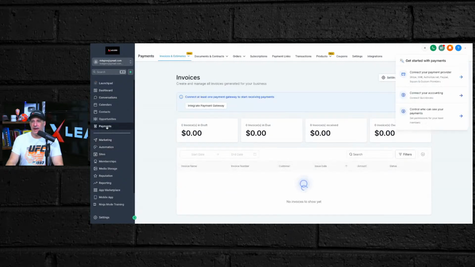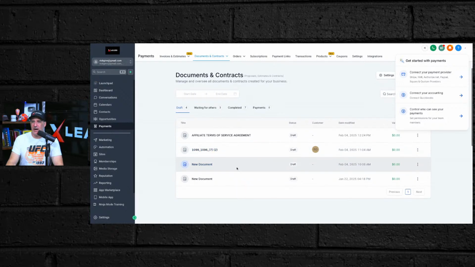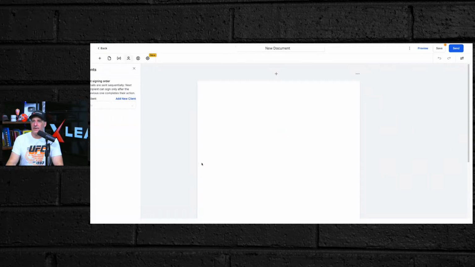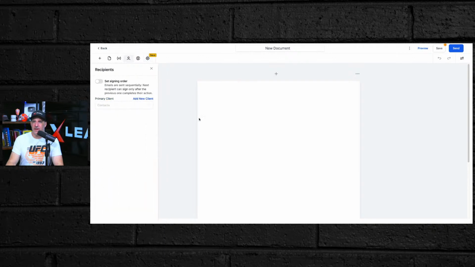Now, if I go under payments, remember I talked about DocuSign? Check this out. You can go in here and you can do a DocuSign. So let's look at this one. Well, it's blank, of course. I didn't put a document in there. But if I want to put an e-sign in here, I put a recipient, you put it in there. And then if you want to do a signer, you can just stick it in there.